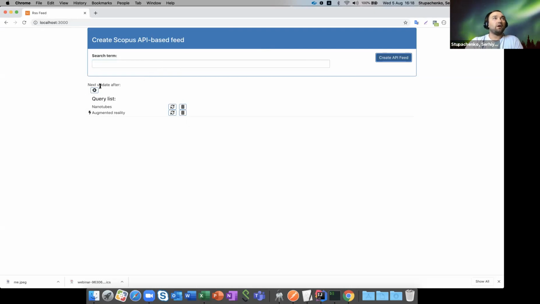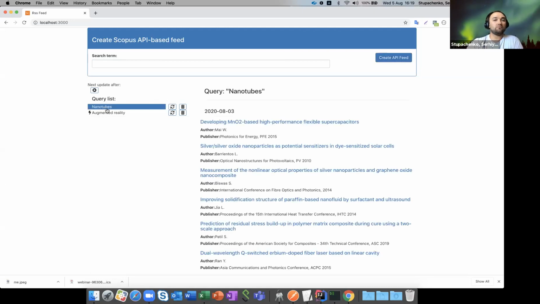The left side has two parts. The top area contains a control to turn on automatic updates, and next to it, you can see a list of created feeds. Augmented reality is one of them. If you click on the title, we come to the articles area, which is the right side. And it contains all articles that Elsevier has.